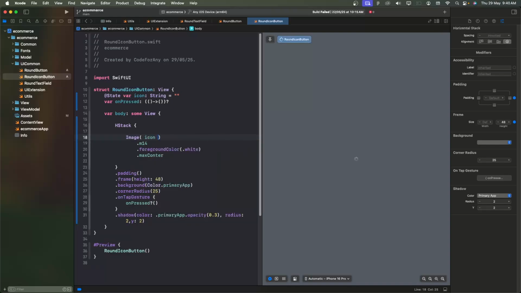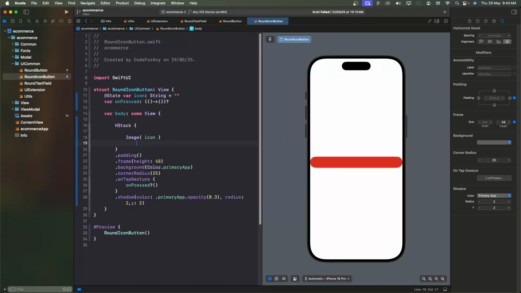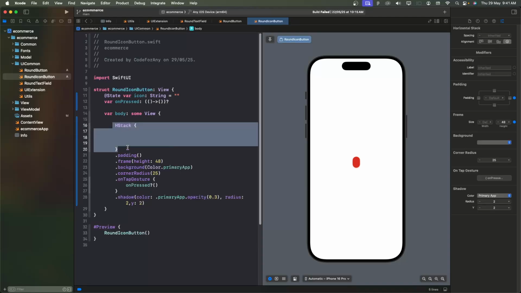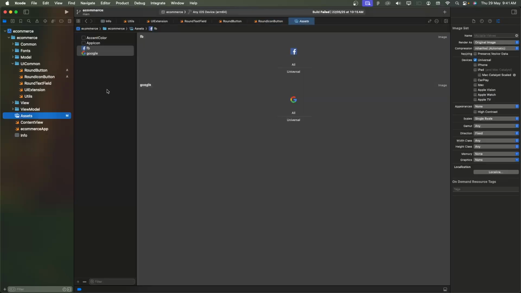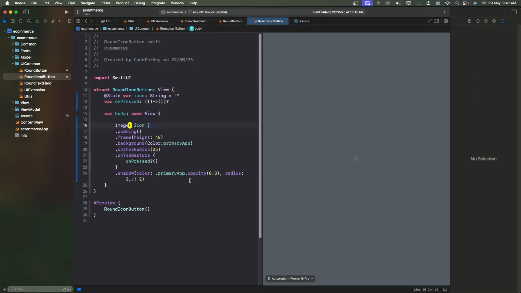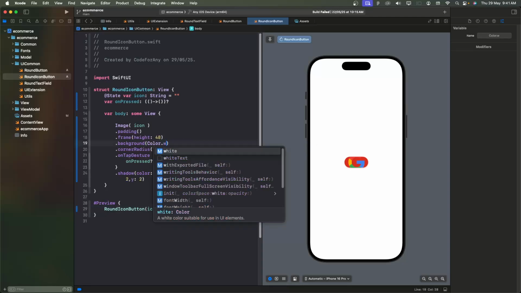Set here icon. Need to remove this here the M40 foreground colors, corner radius also need to remove here. Need to set like this here directly. Paste here, and we need to find out here the icon name. Google's icon, Google, show like here.